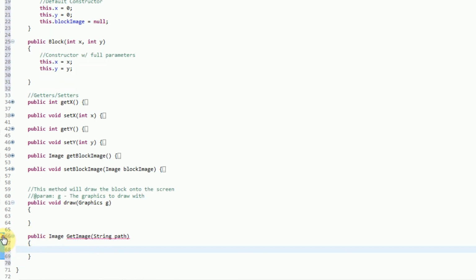So essentially, we're creating a method that returns an image. It's going to get it from the file system and return it. Now, this has never been done in one of my tutorials before, actually getting images, so this is going to be a quick rundown. The first thing we need to do is actually create an image.